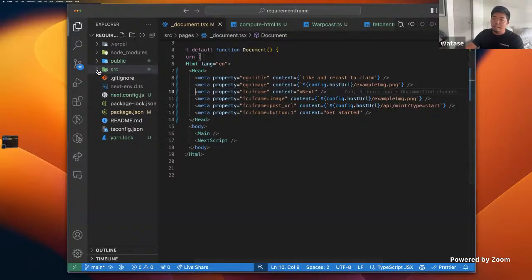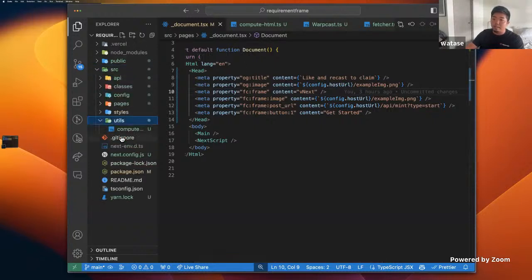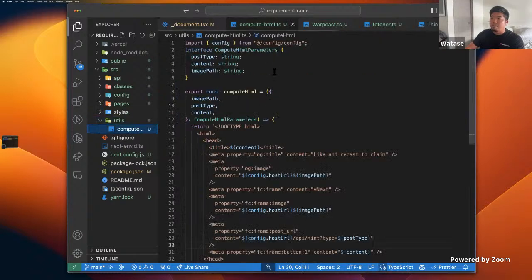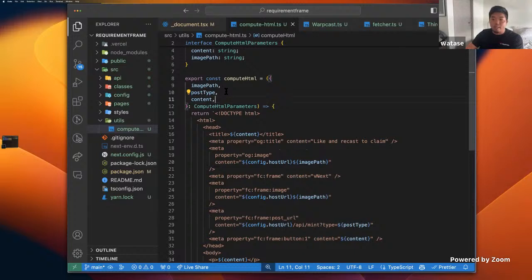It's just using these meta tags, and you set the image and the button content of your frame. What we've also done here is we've created a compute HTML file. Essentially, this is going to take an image path, a post type, and content here. And essentially what this is doing is, as we create the different slides within our frame, we can set different image paths to change the image of our frame.